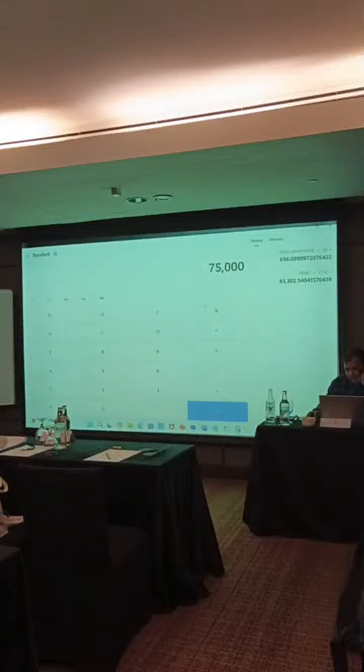75 MVA divided by 1.732, and divided by 66. So this is the rated current. So we will put the rated current here.